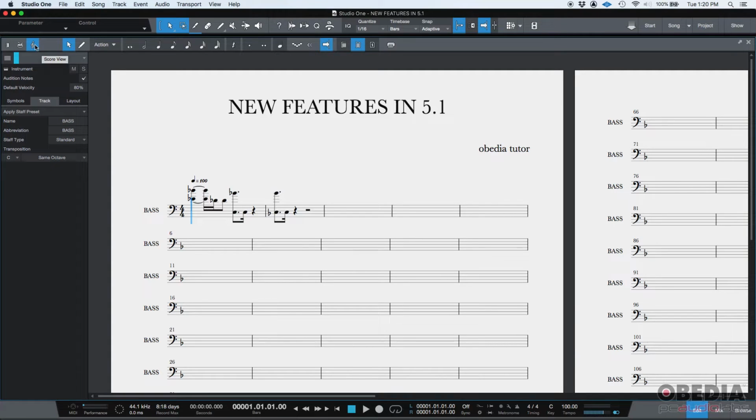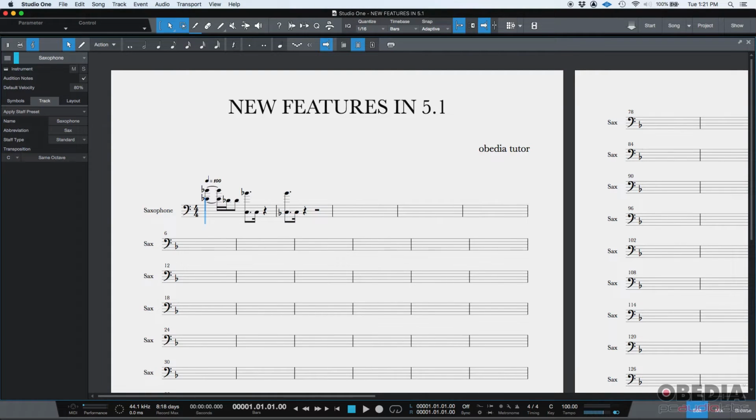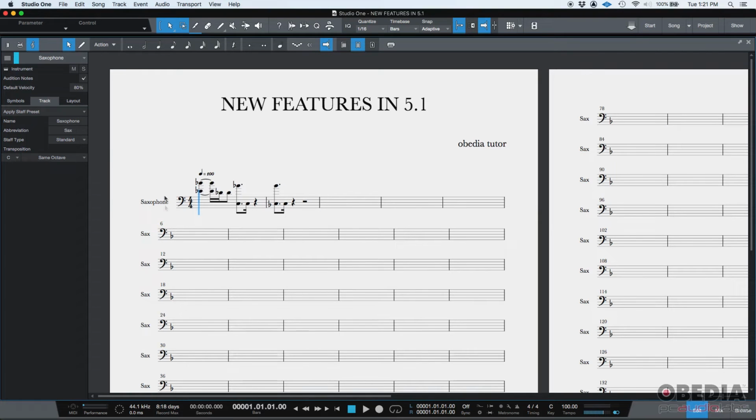If you are in score view and you select the track tab here, you can see here's my track name, which is bass, but you also have an abbreviation. If you double click there, you can type an abbreviated version of bass, which you can't abbreviate bass too much, but let's suppose this was not a bass, but an actual saxophone. As you can see, it says saxophone, but I can abbreviate that as sax.